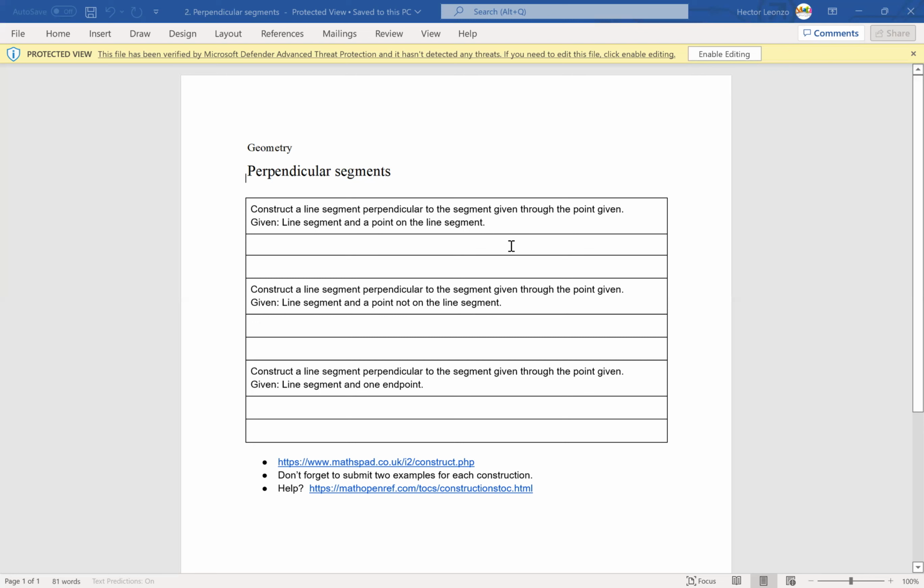So here, the first construction, construct a line segment perpendicular to the segment given through the point given. Okay, perpendicular means 90 degrees. So there's going to be a segment, and I cross it at 90 degrees, but it has to be through the point given. Now, given, I'm going to have a line segment and a point on the line segment.